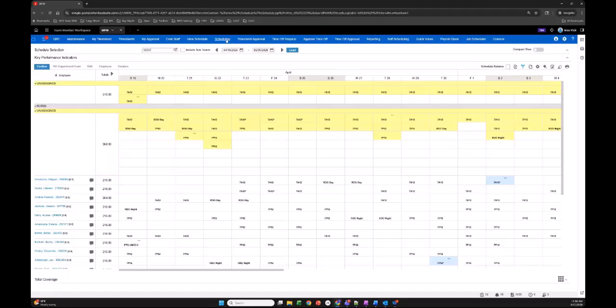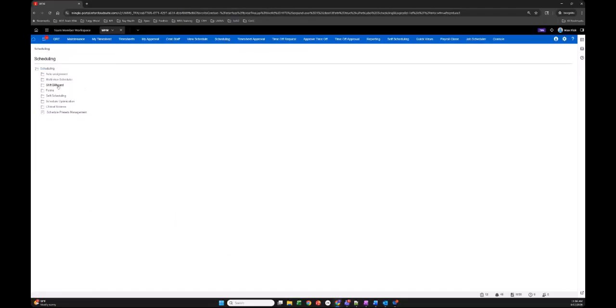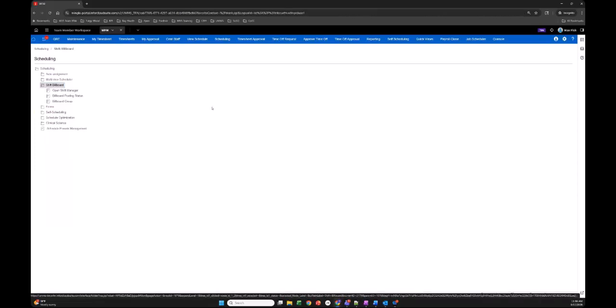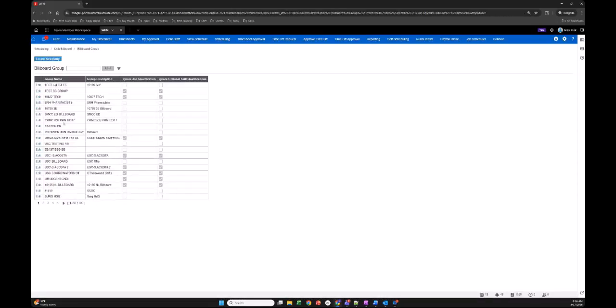So if we go to scheduling and shift billboard and then shift billboard group, what I want to point out right away is that the groups that are listed to you here are based off of your security. So if there's a billboard group that is for an HR department that you have access to, or there's no HR department listed at all, you will see that group. So right now I see all billboard groups that are created throughout the entire, this is just train, right? So these are all the billboard groups that were created in a testing cycle.